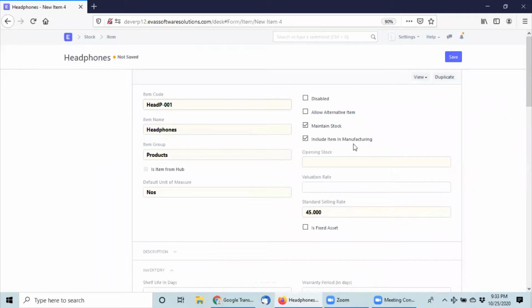This item is not a manufacturing item, so unclick this field. We do want to control the inventory of this item, so leave this field checked. The evaluation rate is the cost of purchasing the material plus the shipping. So if this item costs us $20 plus the shipping that was $5, the evaluation rate will be 25.